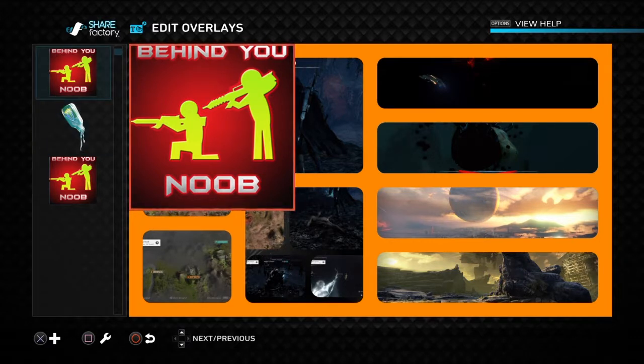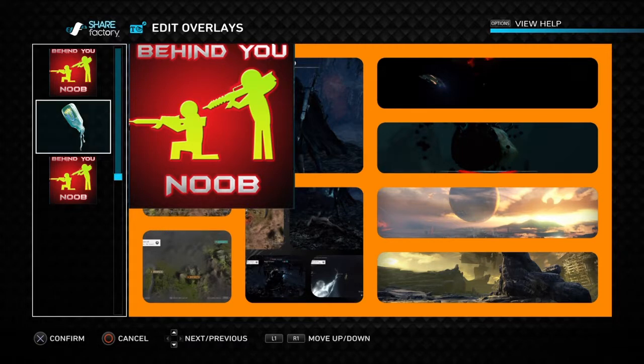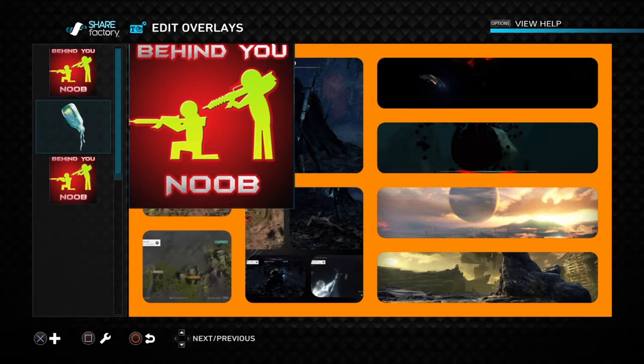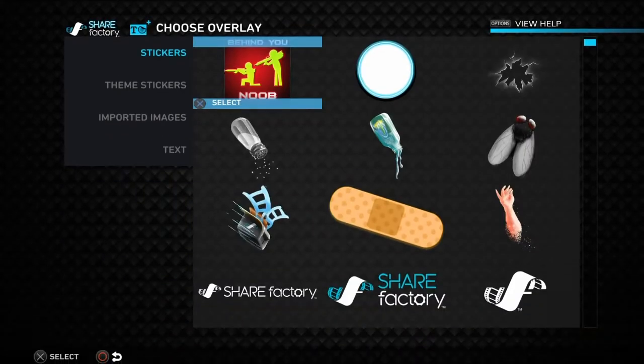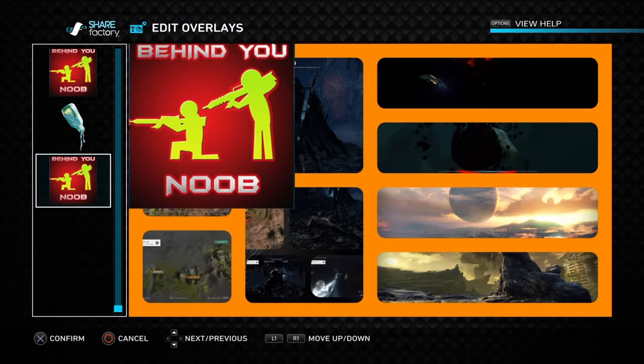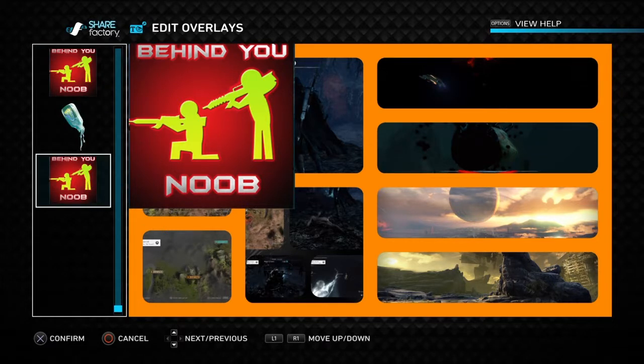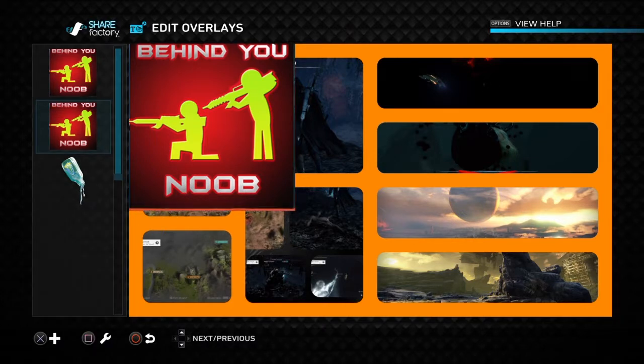Oops, I hit the wrong one again. Layer order, confirm, and it's going to place itself. So next, previous. Let's say we take this one, edit again, layer order, we go here: move up, move down, L1, R1. I don't really use them, I usually do my layers. So as you see, it's going to do this now.